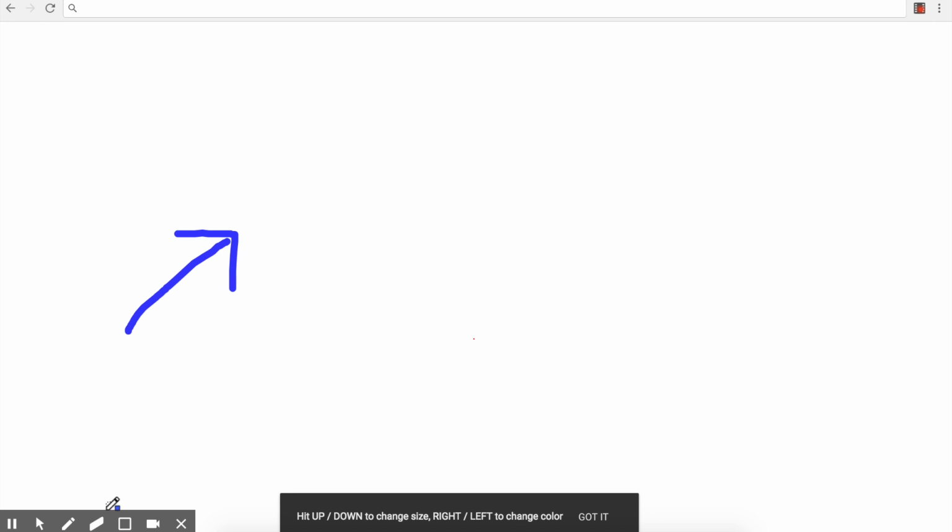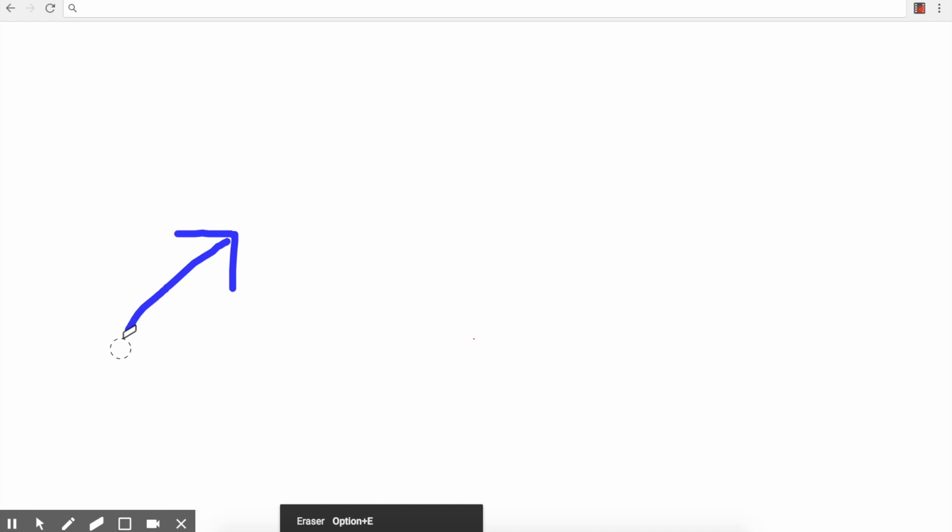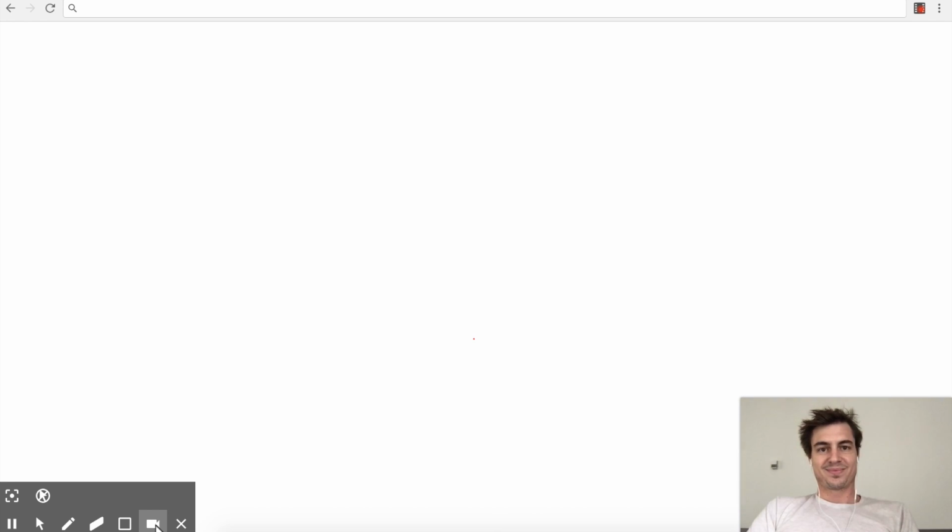You can also erase anything that you've drawn with the pen tool with our eraser, or wipe it in one click with our wipe screen clear tool. Finally, you can embed your webcam to add a personal touch to your recording. And those are the Screencastify annotation tools.